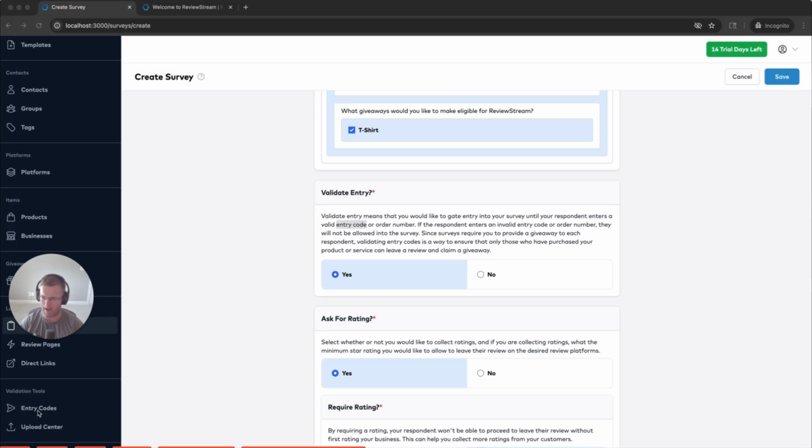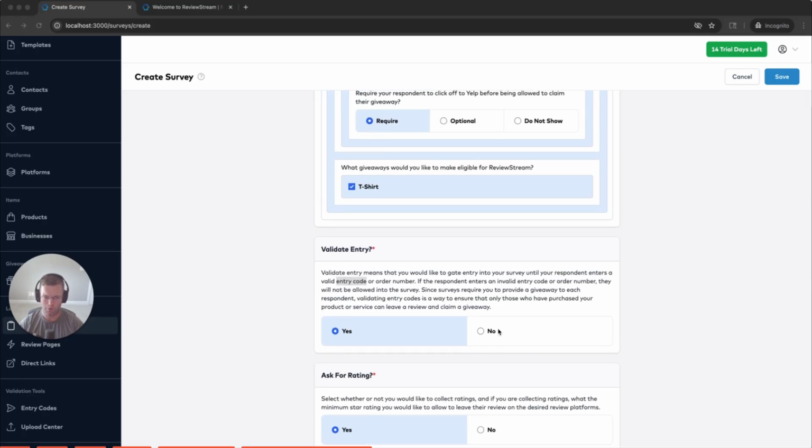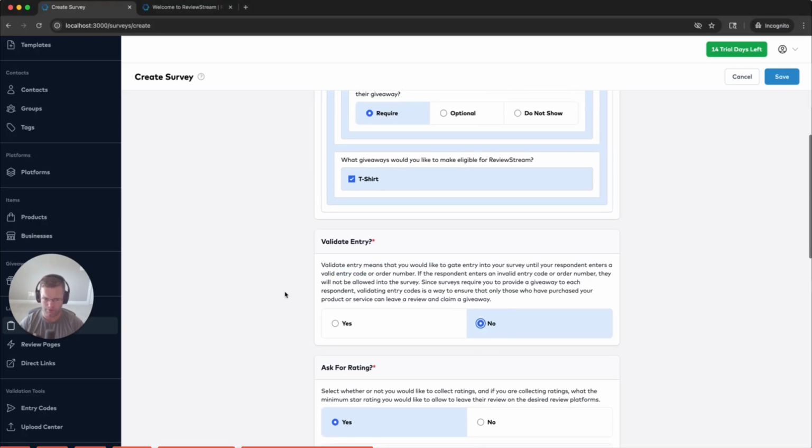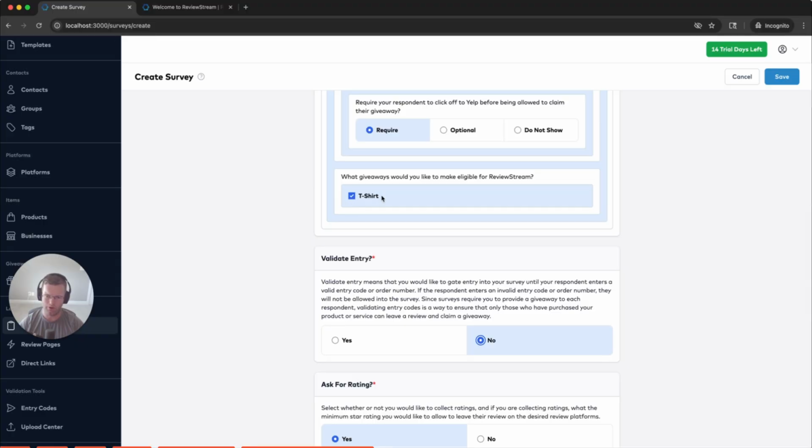You can create batches of entry codes that you would then distribute to your customer with your request for their review. You would essentially say, here's your password, or here's your entry code. Use this when you land on the survey. Or you could just allow anybody into your survey if you say no, but there will be essentially no safeguards in the claiming of your giveaway unless you do your due diligence on the back end to ensure that the people that are actually finishing your survey are your actual customers.